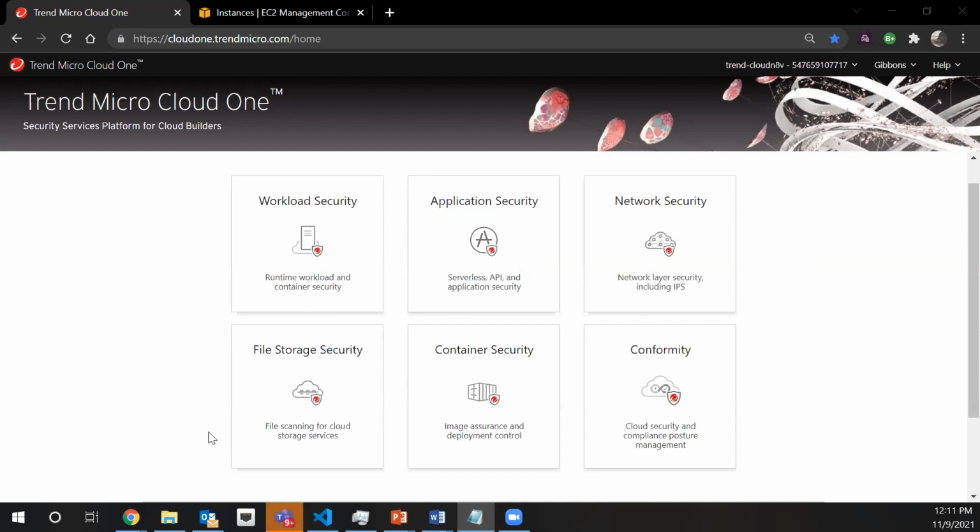Now, on the file storage security side of things, this is a huge topic of discussion, but I'll try and keep it brief. This is deploying security to Azure blobs or AWS S3 buckets. This gives us the ability to check and see that any files, any objects that enter our cloud storage, whether it's on the Azure side or the AWS side, we want to see if that is malicious. Does it have malware in it? Is there malicious content in it? If so, what do we do about that?